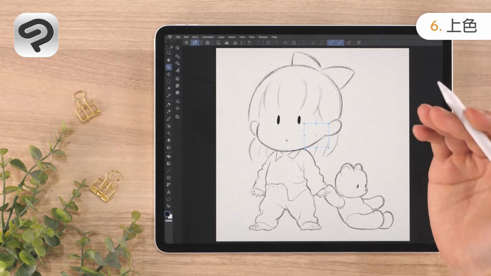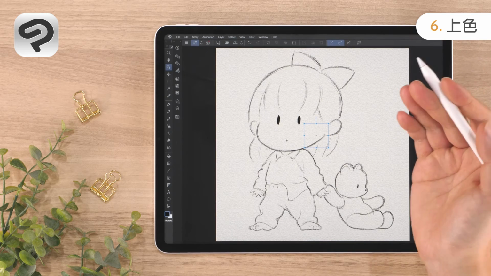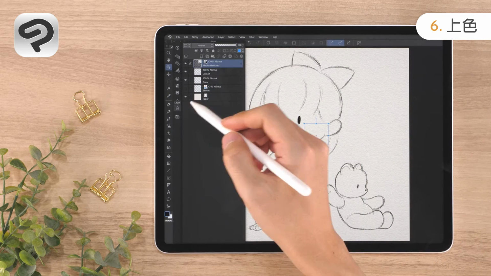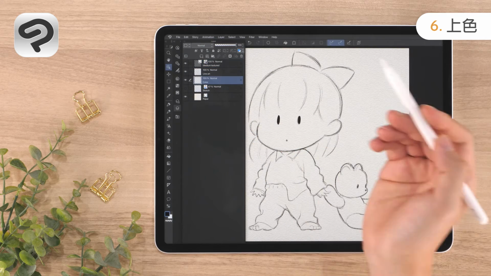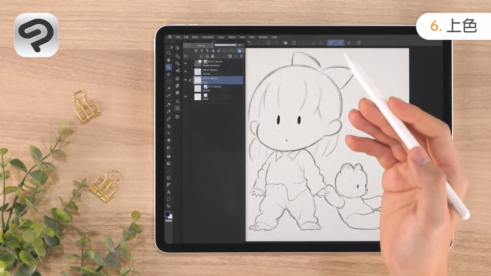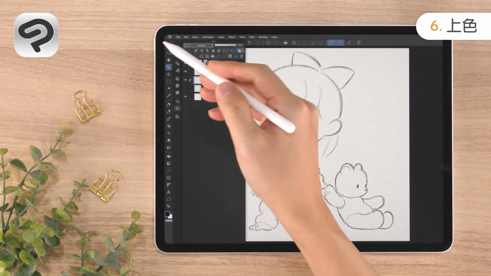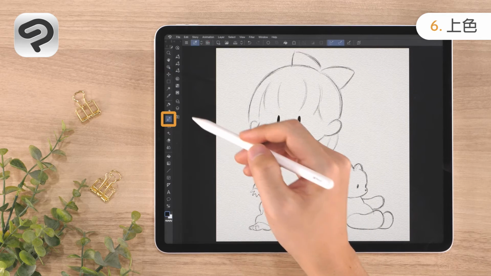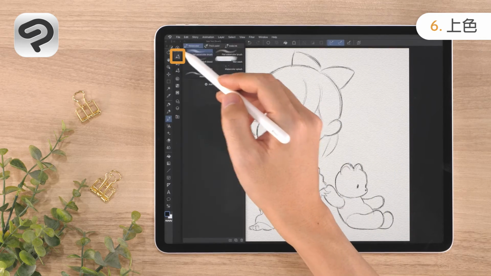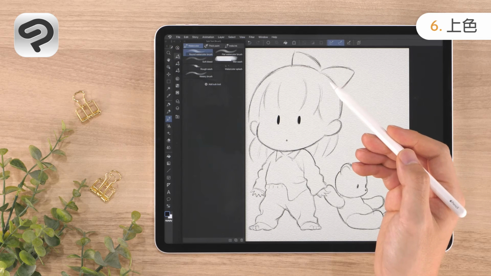Now let's begin coloring. Show the Layer palette and tap the Color layer. Now let's select a brush to apply color. Tap the Brush tool in the Tool palette and then the Brush subtool icon.